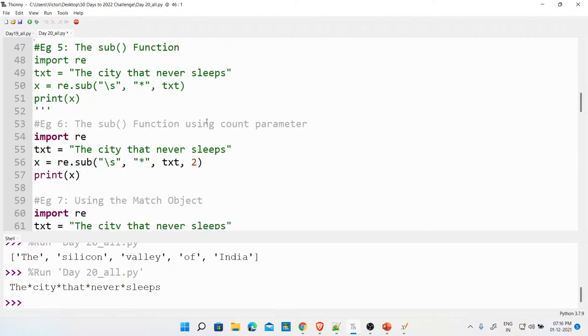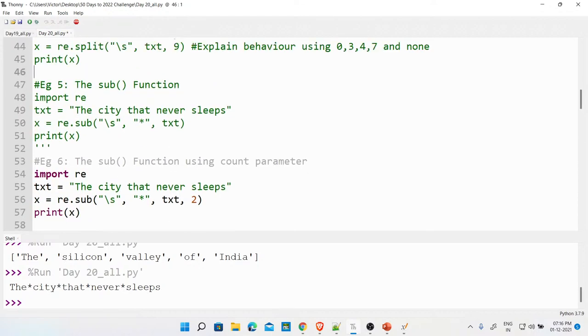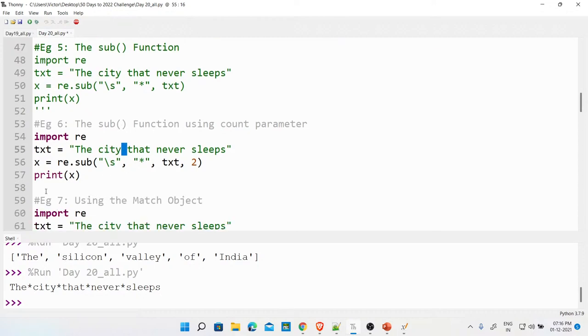Now, when I'm going to use this sub function, same thing we use here, I need to take an extra argument. Mumbai, thank you. So I'm going to say, please listen, I need the city to come at the second location. You got my point? So look at the behavior.